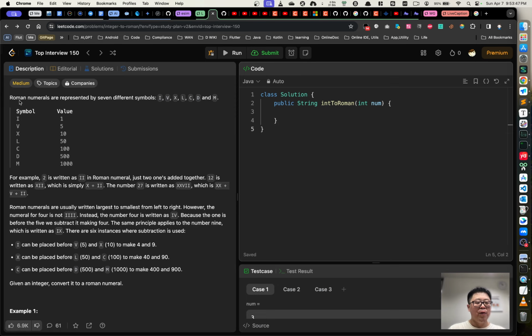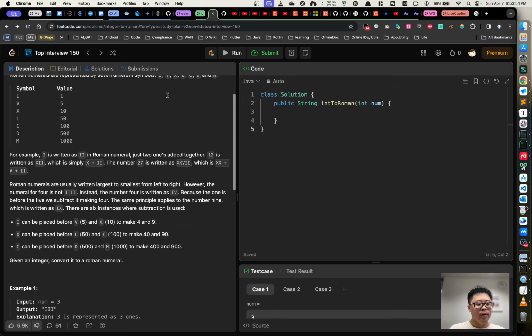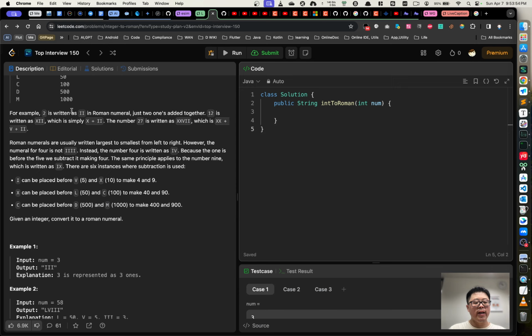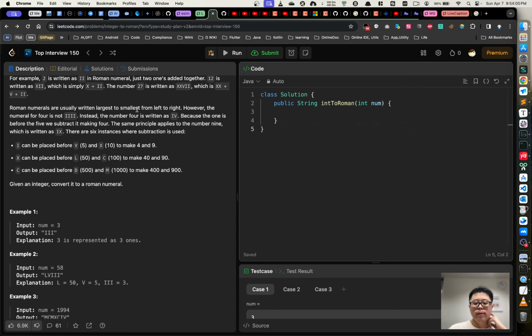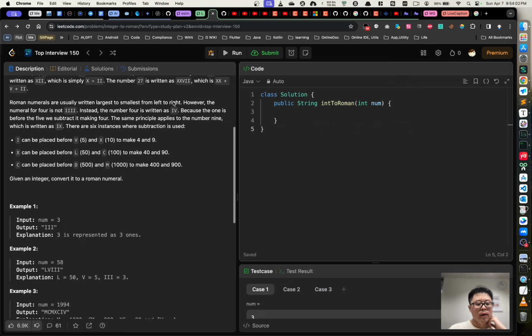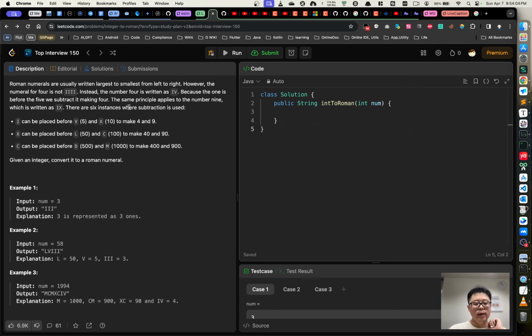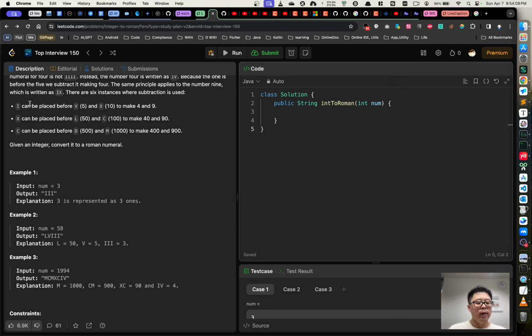As we all know, Roman numerals are represented by 7 different symbols. For example, 2 is written as double I in Roman numeral. Roman numerals are usually written largest to smallest from left to right. However, there are 6 instances where subtraction is used. For example, I can be placed before V to make 4.